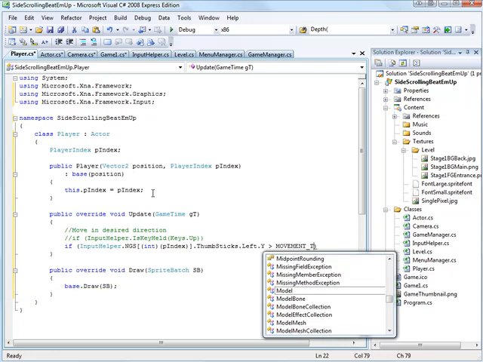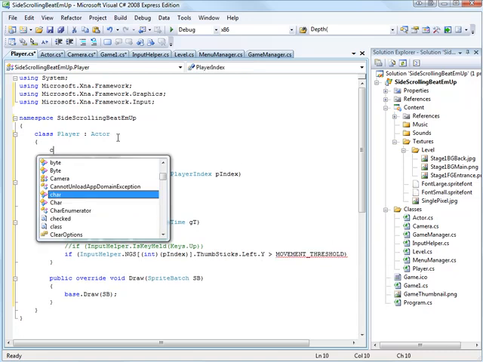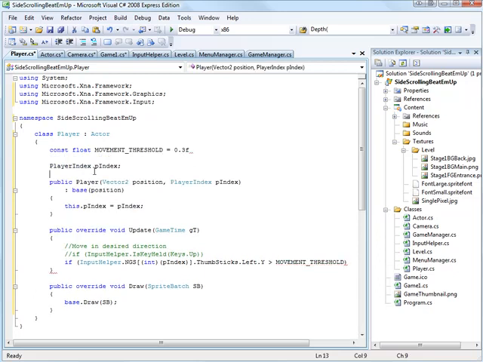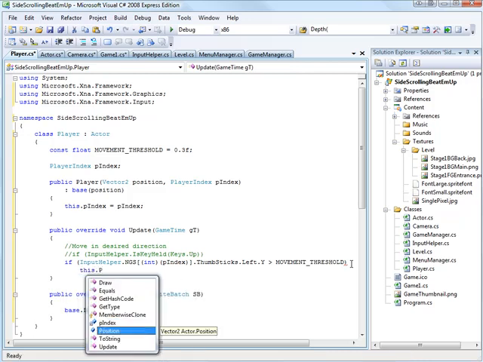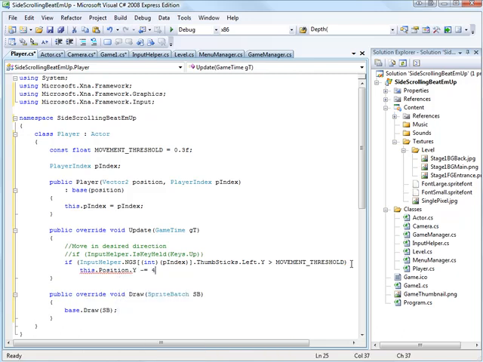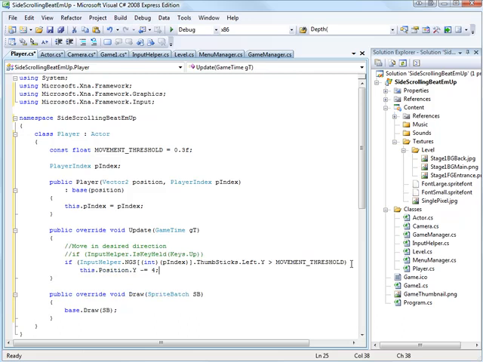movement threshold, and we'll define that one up here. Const float movement threshold equal to 0.3f. There we go. Whoops, forgot to close that one off. So if we are, what are we doing with our player? This dot position dot y minus equal to 4. We're going to do these one at a time.